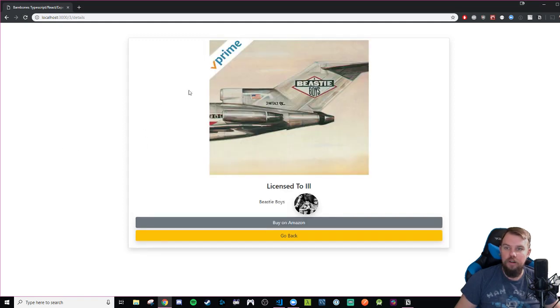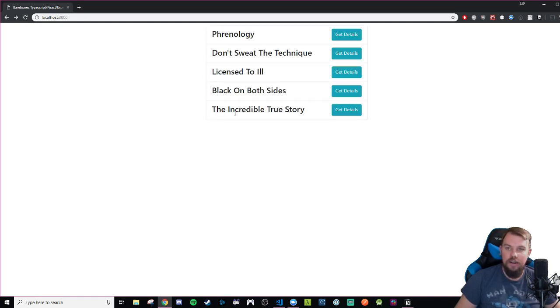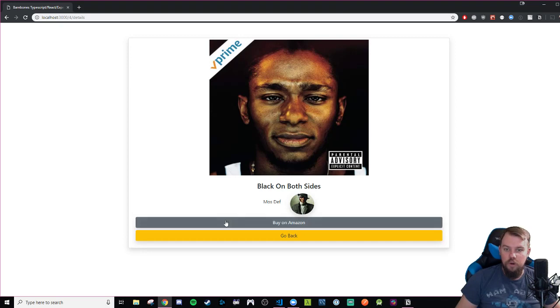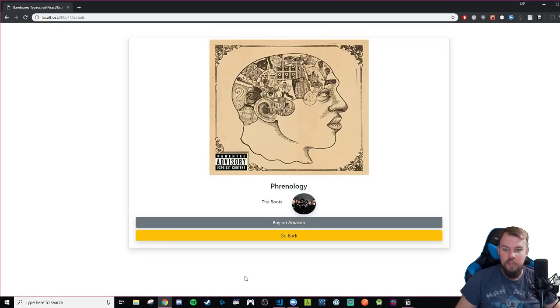So refresh the component here, good to go back, and we got it. So we can check out logic right here, and there you go. I love this album. Good stuff, y'all. So this has been a fun walkthrough on how to use TypeScript and React hooks.